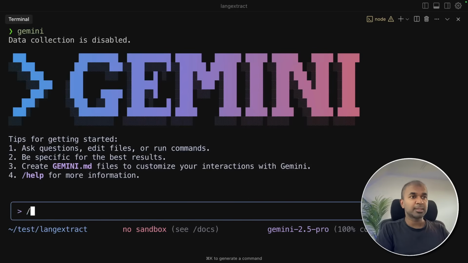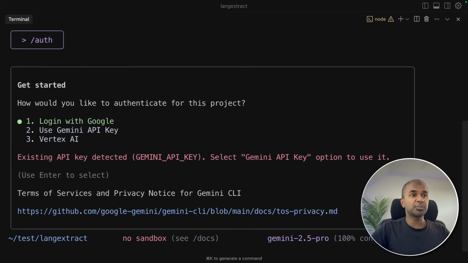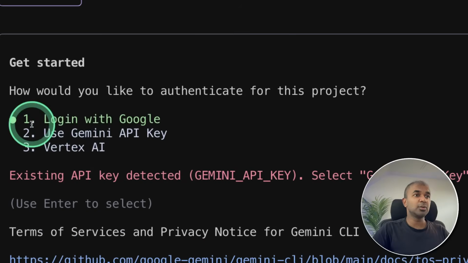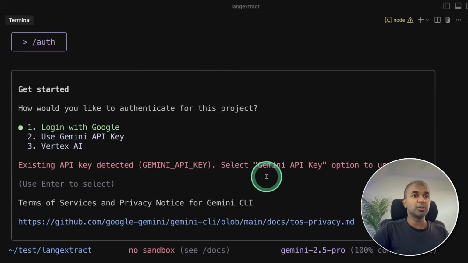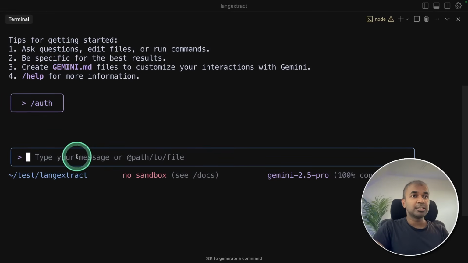Now you can just type /auth to log in to Google. So you've got three different options. One is login with Google, use Gemini API key, and Vertex AI. In our case, I'm going to use login with Google. Click enter and it'll automatically open a window separately where you use your username and password for your Gmail account and log in.